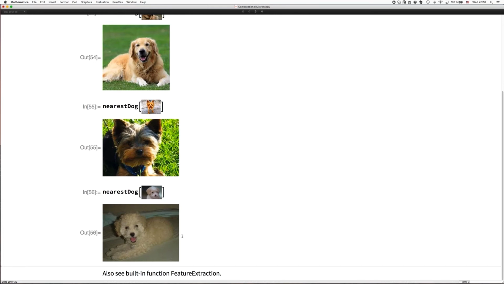And by the way, I did manually generate my own neural network to create feature vectors. There's a command in Mathematica called FeatureExtraction that may be just applicable for your particular problem without having to do all what I have done here.